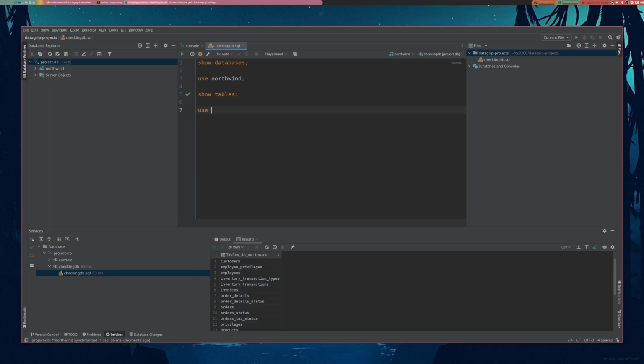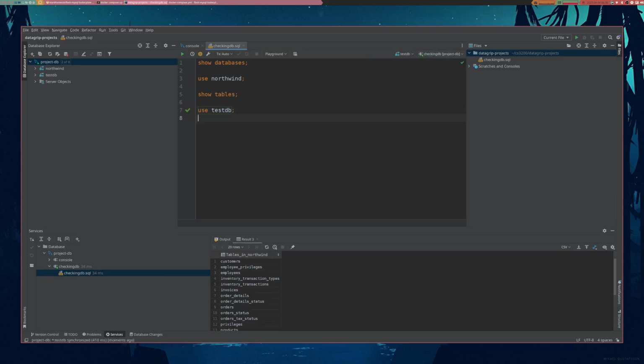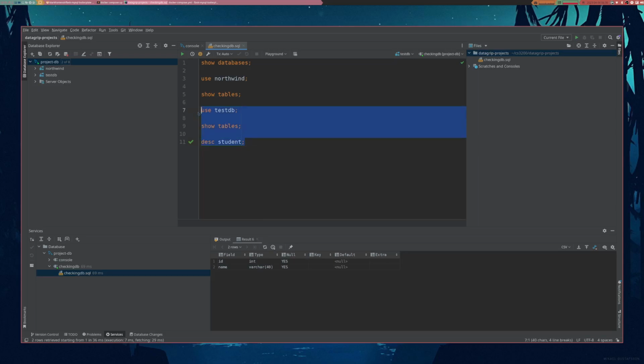If I wanted to double check testdb, I could say use testdb. Now notice it's a new database. I haven't introspected it, so I need to click introspect schema again. And now show tables will show me what's in the DB. So now I know that student is there. I could say describe, or DESC, same difference, student, and it'll tell me the attributes and whatnot. Okay, I'm not going to need testdb anymore. I'm going to go back to Northwind, but I'll need to reuse it.